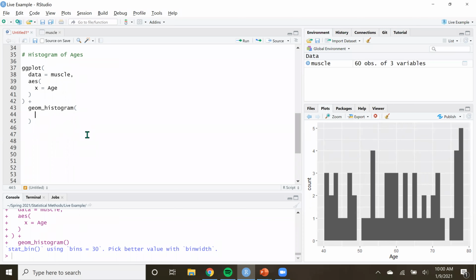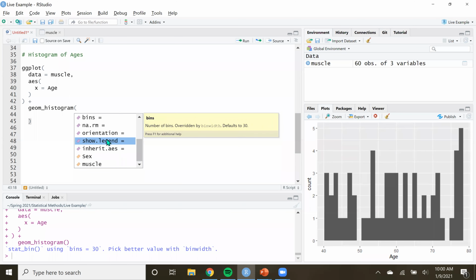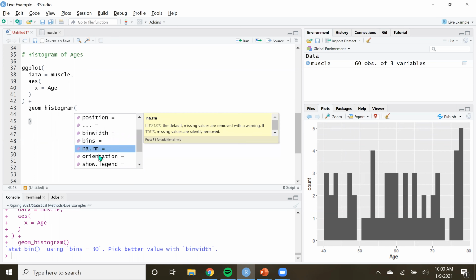So how do I specify the bin width? Do I put it up in here in the base layer? No, I don't put it in the base layer because this is just saying what I want on the axis, sort of in the background. I want to adjust the actual histogram. If I come up here to the first open parenthesis and hit tab, it shows me all the options for arguments that I can put in there. Orientation, show legend, na.rm, remove missing values, whatever.